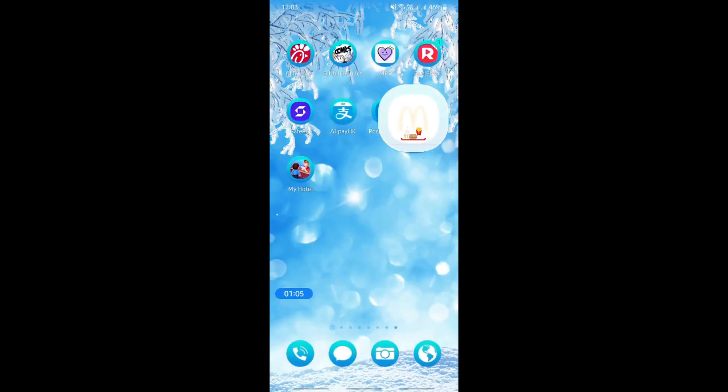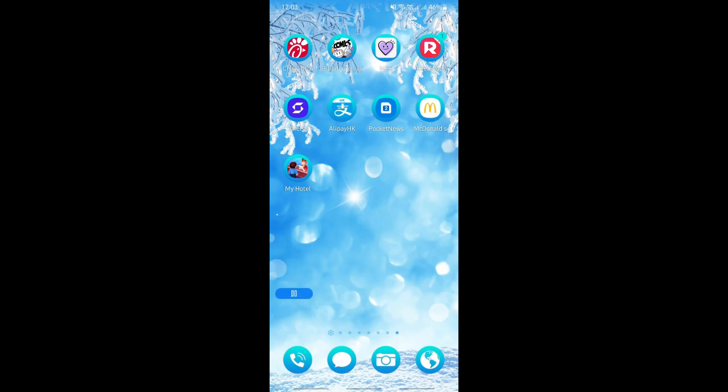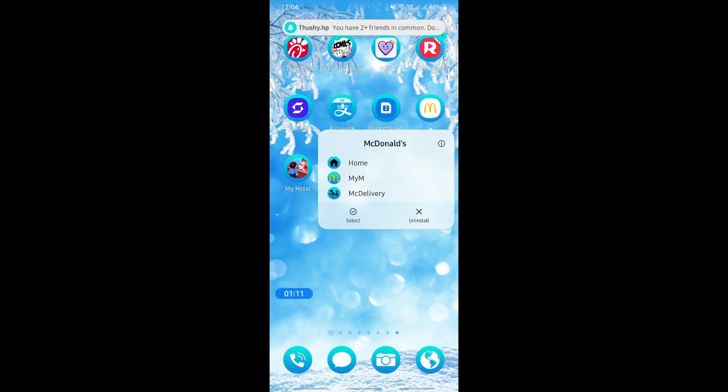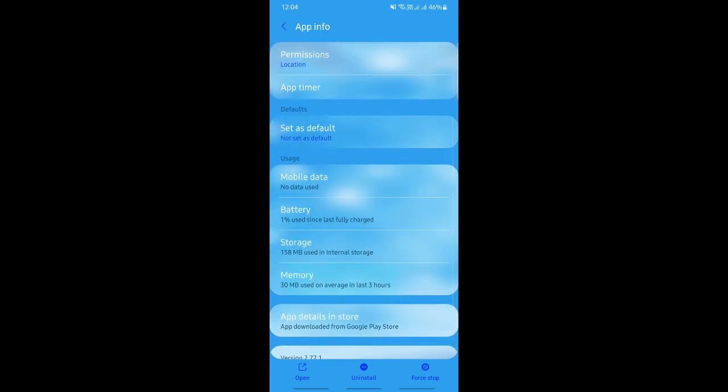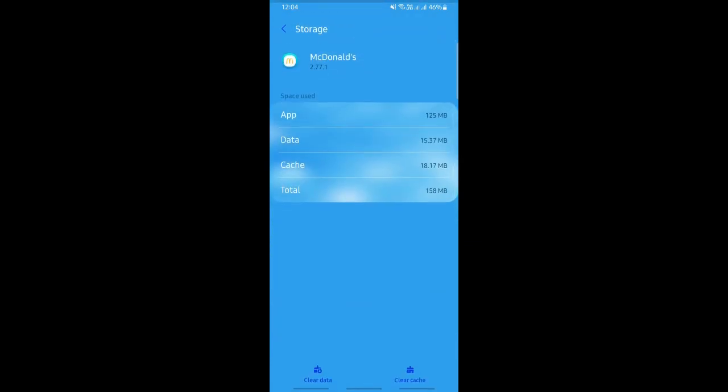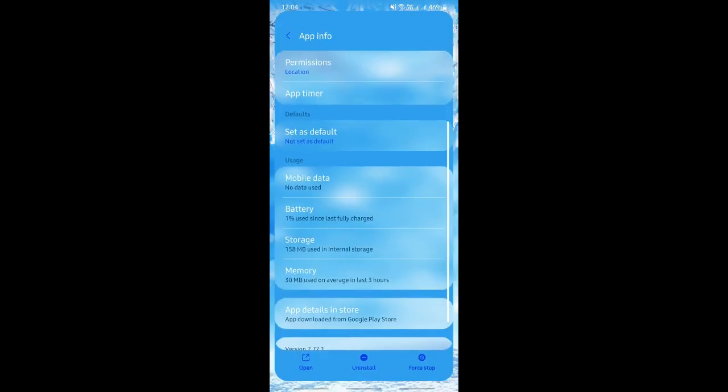And apart from that, you can also go to your app details. Once you get to your app information here, try to go to storage, and then try to clear the cache. Click on this clear cache to clear up the cache and see if that fixes the issue.